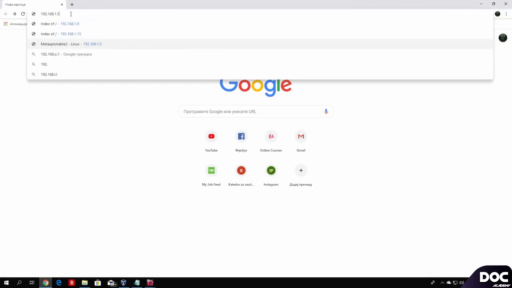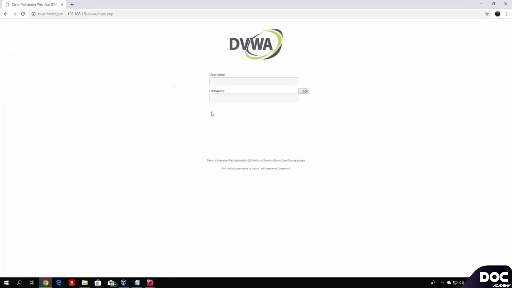So right here I have Metasploitable at 192.168.1.5, and you should see this page once you open it up. You will have these five links, and the link that you want to click on is the DVWA. It will lead you to this page, as you can see, username and password, and there we have the default hint down here which says default username is admin with password.